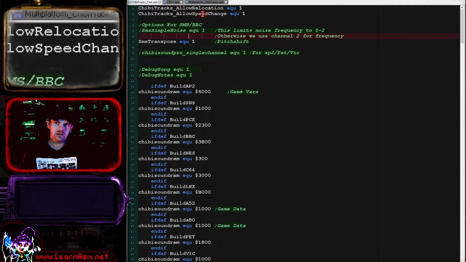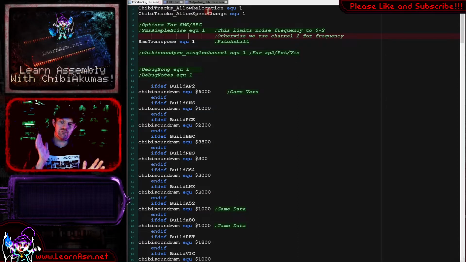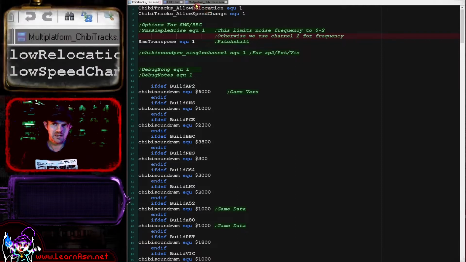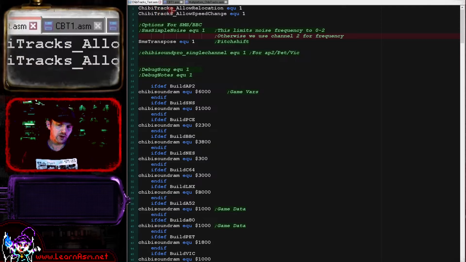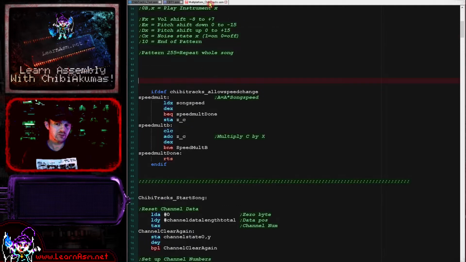But if we allow relocation, what this does is it calculates the difference between the address the file was exported for and the address that it's been loaded into, and it offsets all of the internal memory addresses by that amount. The result is that it will play from any address, but the allow relocation will slow down the playback and increase the size of the program in the same way as allow speed change will. So it's up to you. You can have extra functionality and less memory and slow speed, or you can have maximum memory and maximum speed but less functionality.